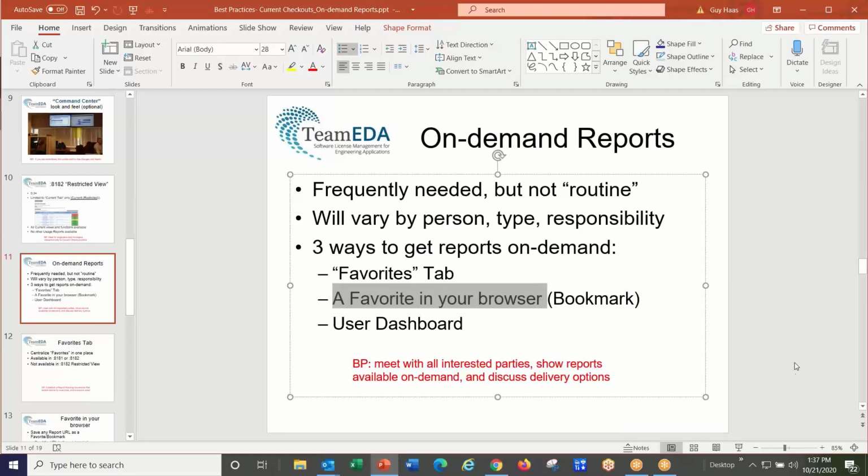That's pretty common. If you want to save it in your browser, you can certainly do that. Just bookmark it, give it a user-friendly name, and anytime you need it, you just go to your bookmarks and click on it. The other is the new favorites tab, which I've already mentioned. So if you want to centralize all of your on-demand reports in one place, you can just put them all under the favorites tab. And then the third option would be to create user dashboards. And I'll talk about these in a minute.